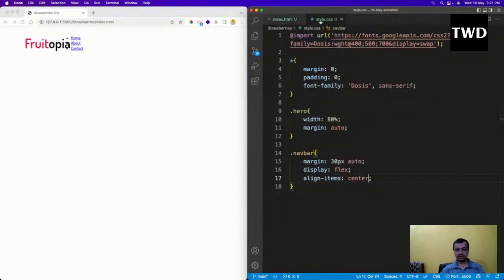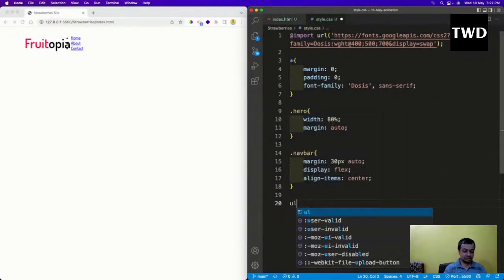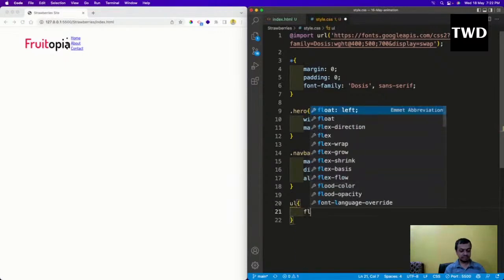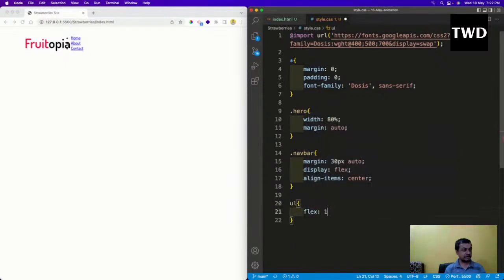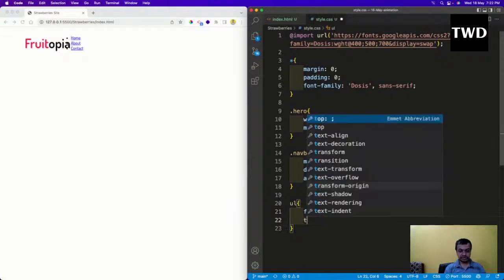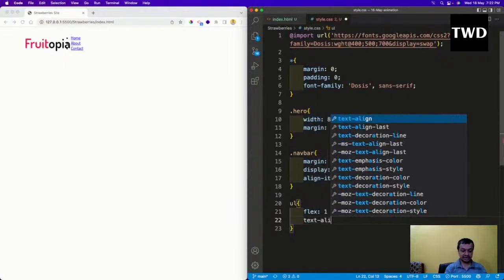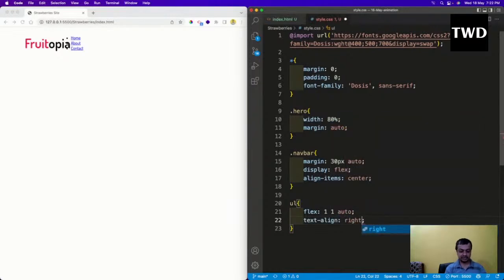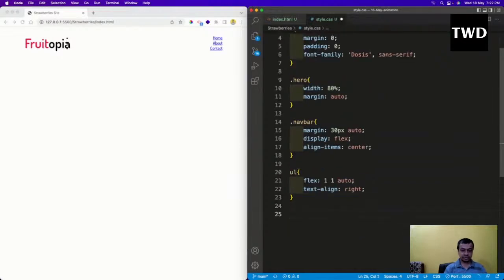So let us do that. We'll go here and the ul flex property: we've taken 1 1 auto. Then text align is right, so it will move to the right. Flex 1 1 auto is the complete form; you need to see my flex series, it is a complete thing.